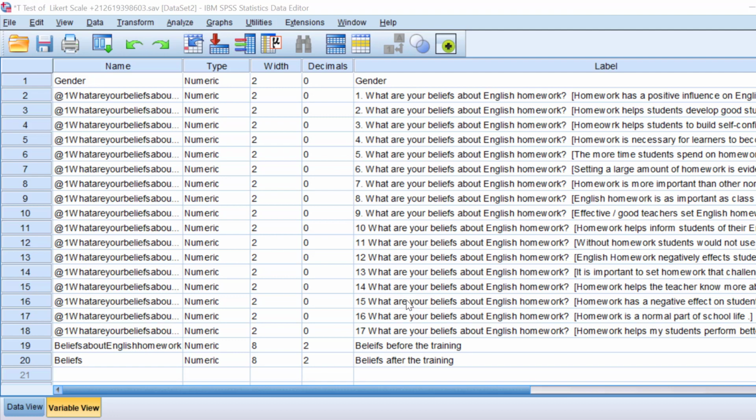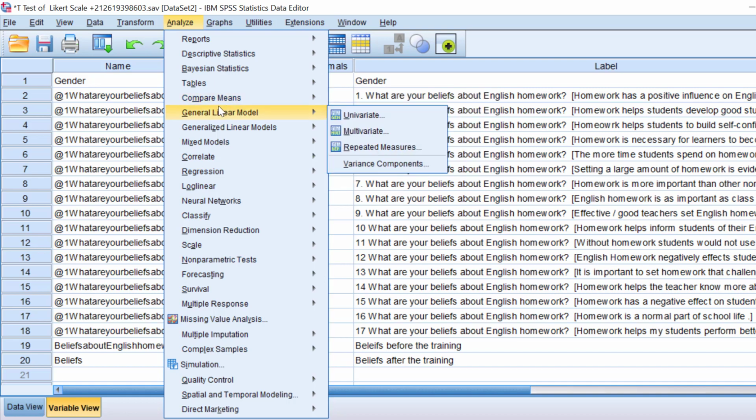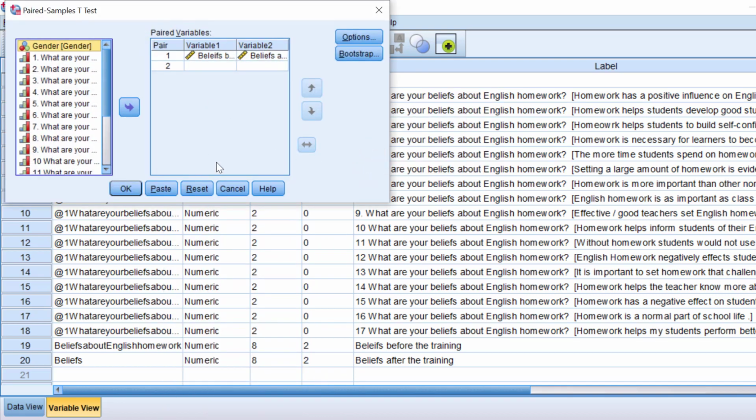So if we want to analyze the views of teachers before and after taking the training with regard to the importance of homework, I'm going to go to Analyze and I'm going to go to Compare Means. And then I'm going to go here and check Paired Samples t-test. As you can see, click on it and reset.